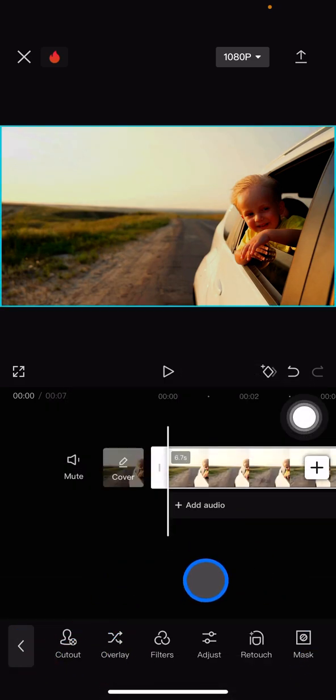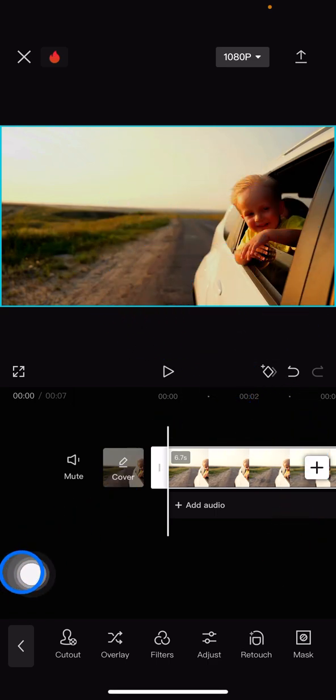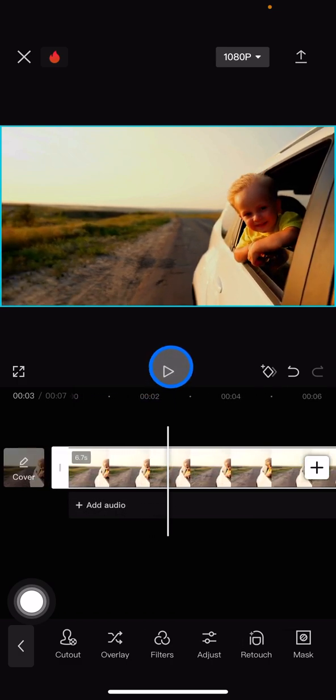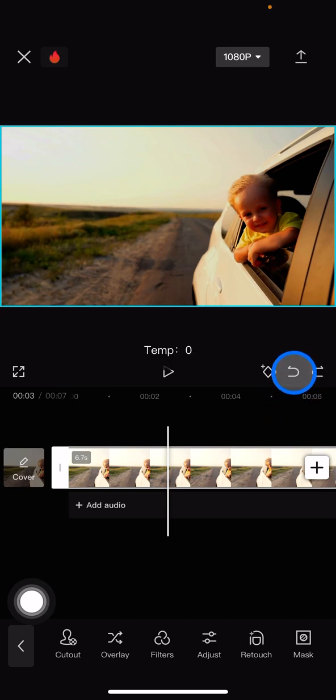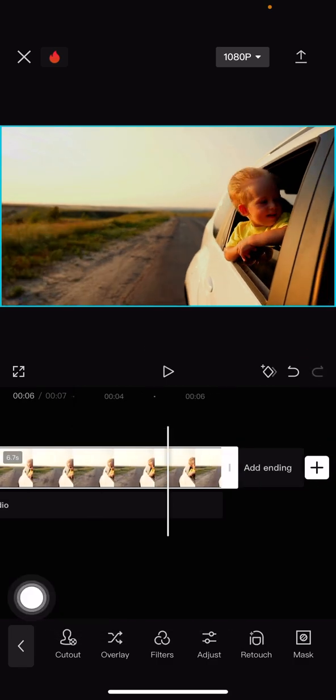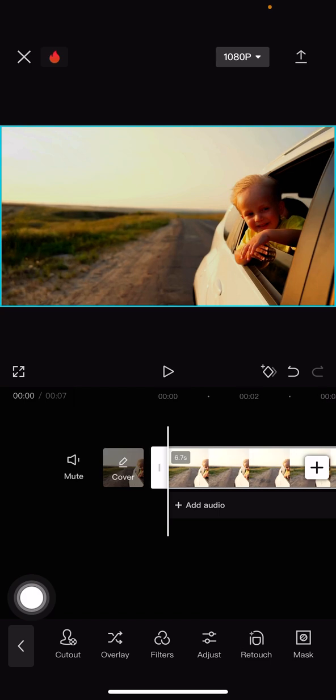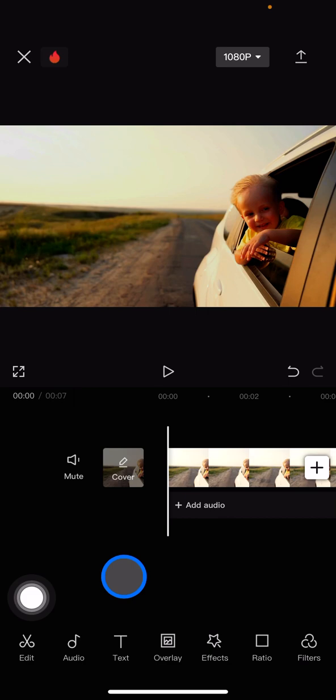So this is the way to do color grading, but it will depend on the quality of the video and the light of the video that you have. So you can follow this tutorial, but you can adjust according to the video that you have. And this is the result. And if you want to check the previous version before you adjusted the color grading, you can go back by clicking this part. And that's the way to do color grading on CapCut.